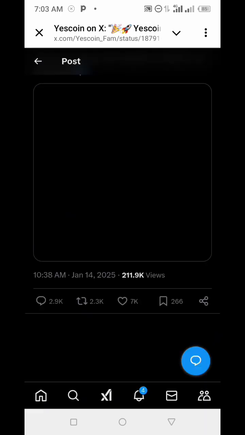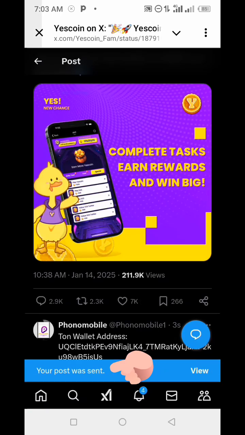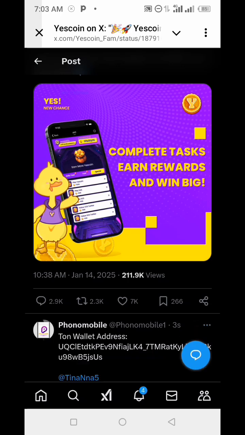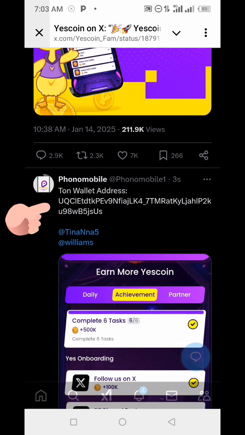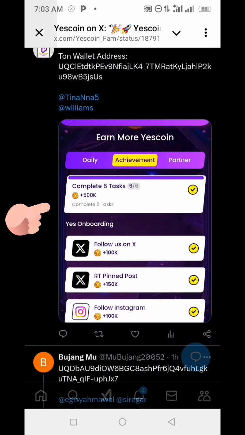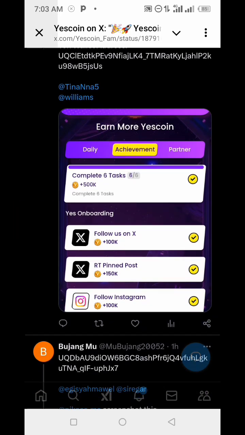Wow, guys, you can see your post was sent. You can see it right there below. And let me scroll up now. You can see this is my Turn address, this is a friend I tagged, and this is the screenshot. So guys, this is the step-by-step guide on how you can participate in this 1000 USDT giveaway or pool on Yescoin. So we have done all we need to do.